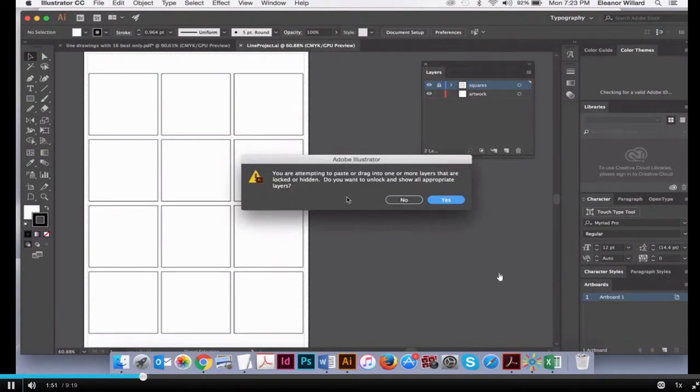It says you are attempting to paste or drag into one or more layers that are locked or hidden. So as you can see, the squares layer is what's highlighted. That's the active layer, and it's locked, and we want it to be locked because we want these squares to be on top of the artwork. And so it says, do you want to unlock? And no, we don't actually.